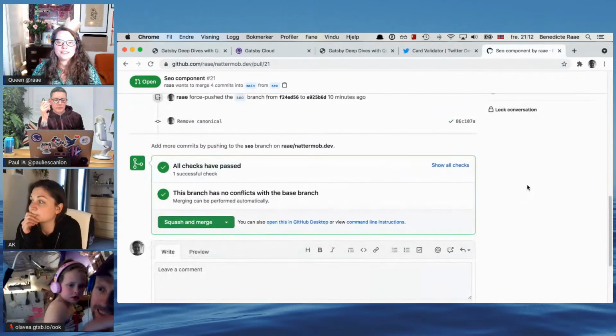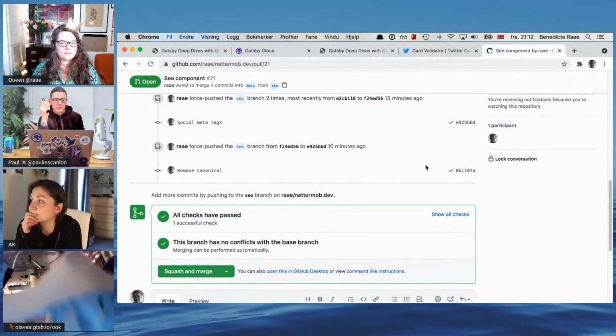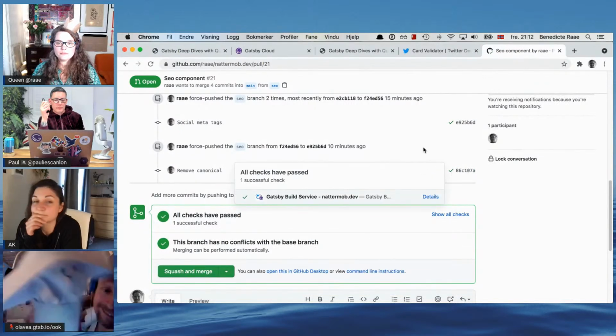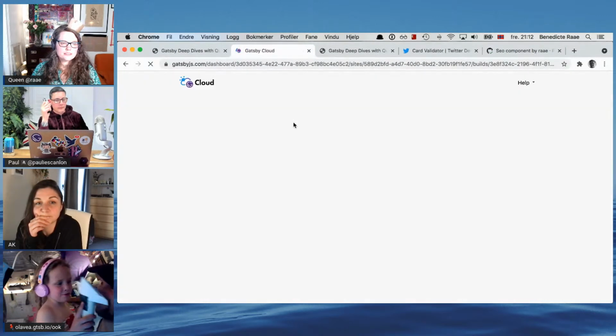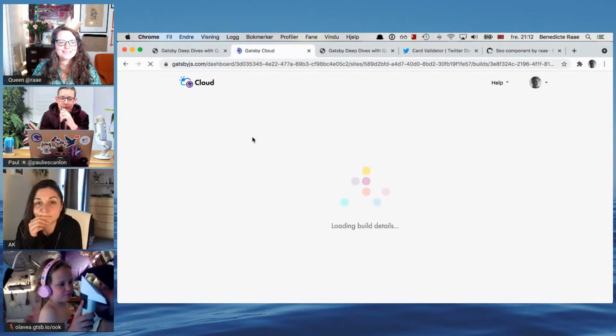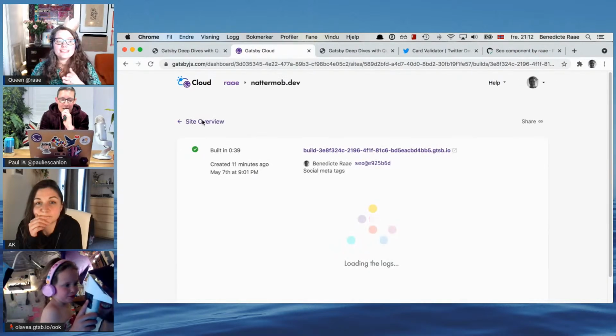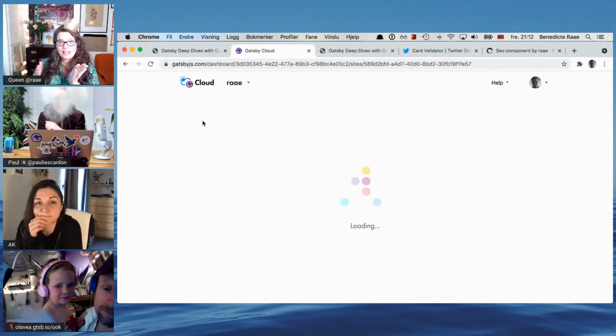Okay. Oh, it's already built on Gatsby Cloud. That's fast. So Gatsby, you can cut that out and just use that in your advertisements.